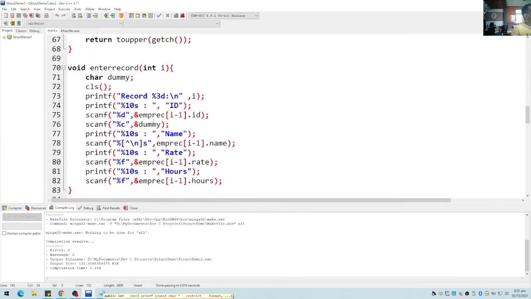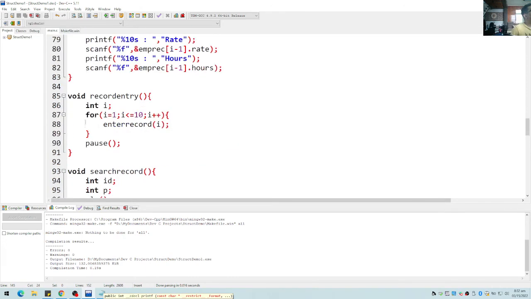And here is where we enter each record. So the dummy here is used just as a workaround actually, especially if we combine several scanf. So here we enter ID, name, rate, and hours. Then we do that 10 times. So we have your record entry. We do that 10 times.